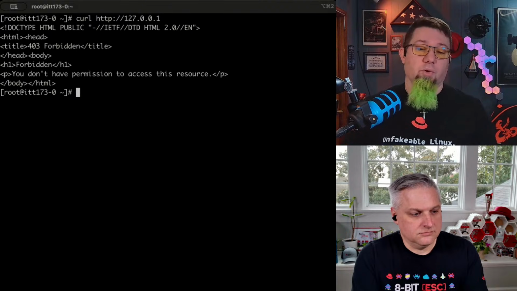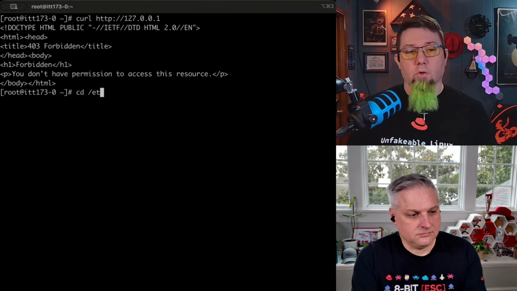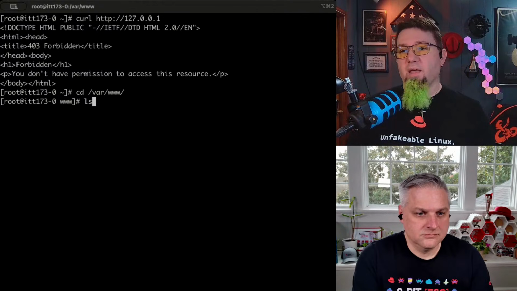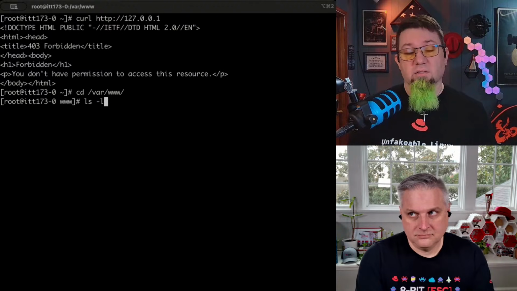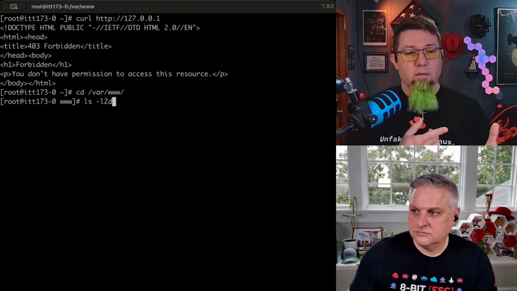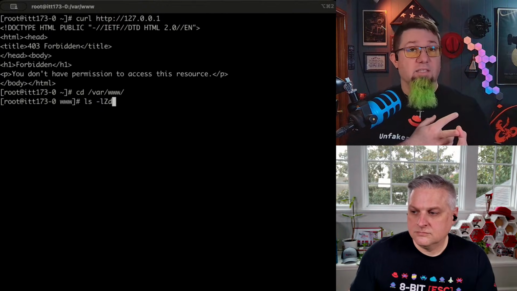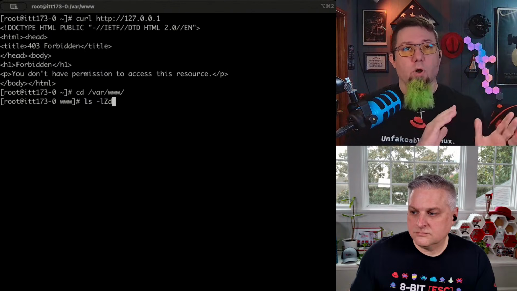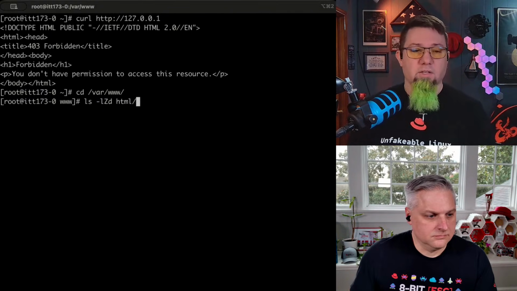So the first thing you'd want to do is identify where the web root is. In this case, I didn't change it, so we're just going to go to /var/www. And then we're going to look first at the SELinux contexts on html. -l says to give me the extended information, the long list. -Z says to include the SELinux contexts. And -d says look at the directory, because at the moment I want to see the directory itself, not the contents of the directory, right? And then we're going to look at html.